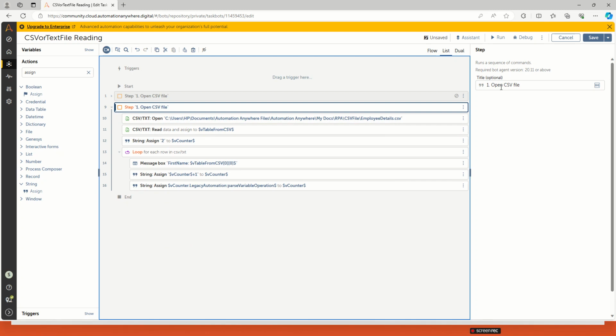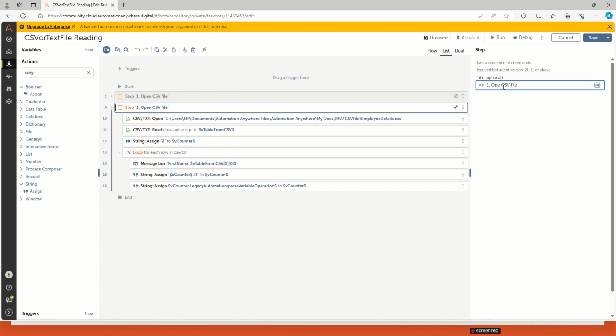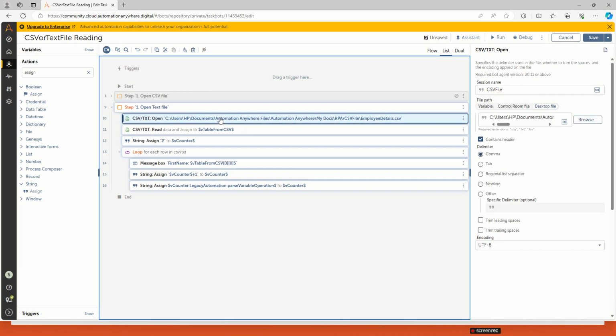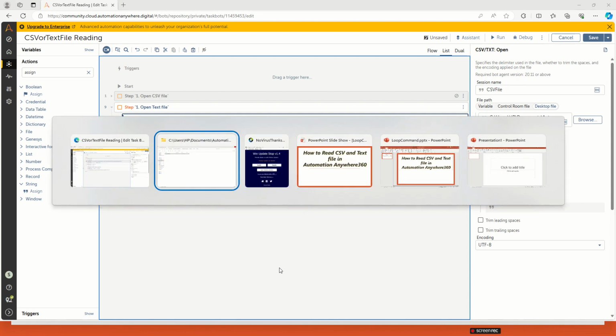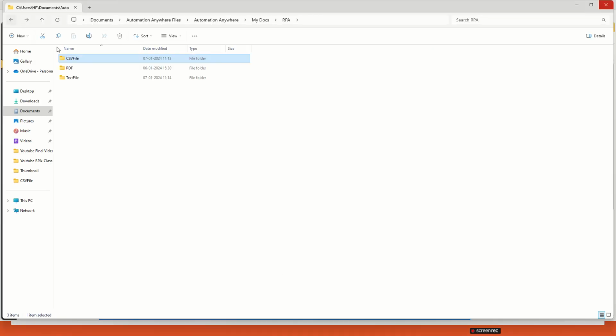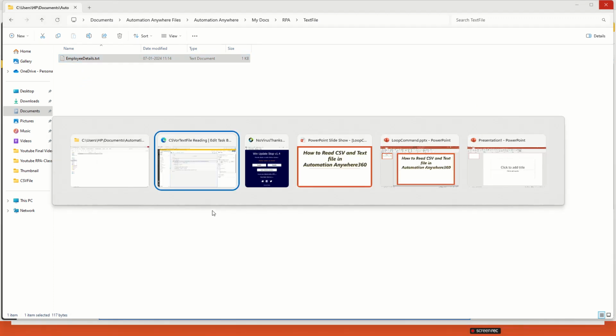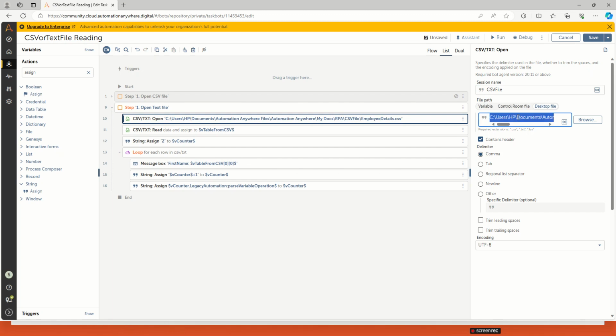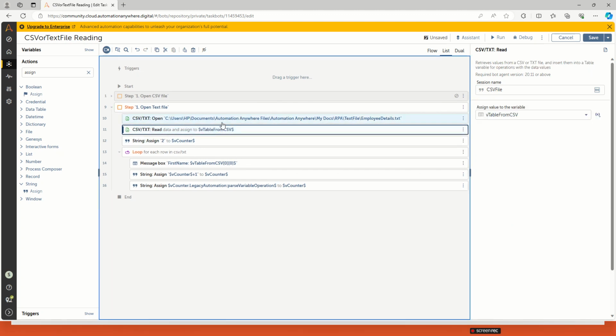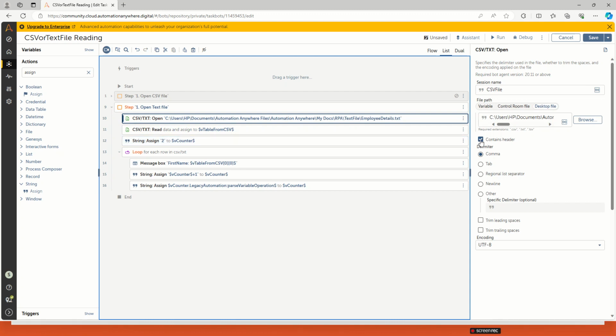So instead of open CSV, I'll give open text file. Correct. Okay, so here we need to change the path of that. So go back to this folder, text file. We need to take the path of this, copy as path, and come here. So instead of this CSV, we need to remove this CSV file path and give that text file path and keep it as it is. Contents header is the same. No, it is not required actually. Okay. Keep it, not a problem.